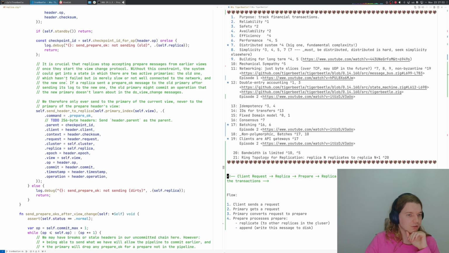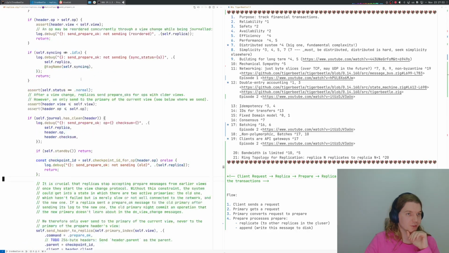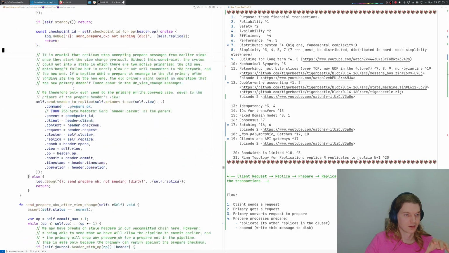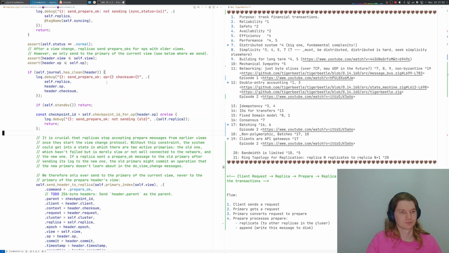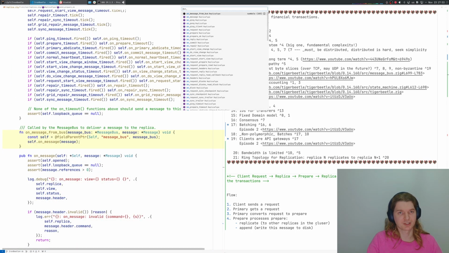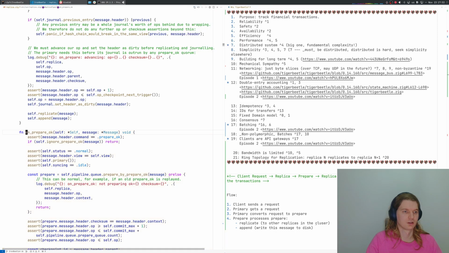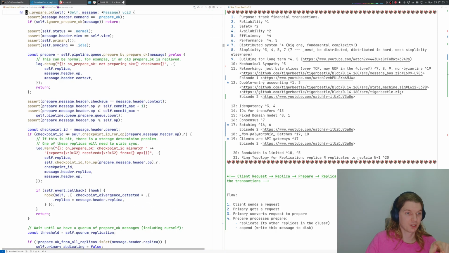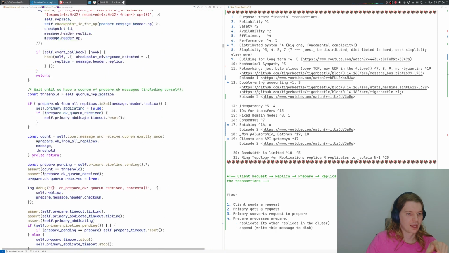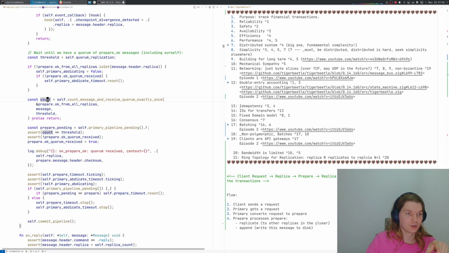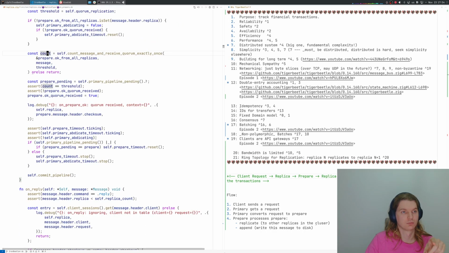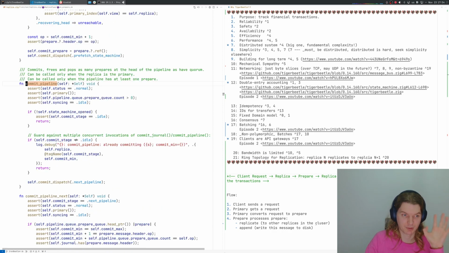So we send this prepare OK, and then on the other side, on the primary, we receive prepare OKs from replicas, and once we get a quorum, we say, okay, we can commit this prepare.